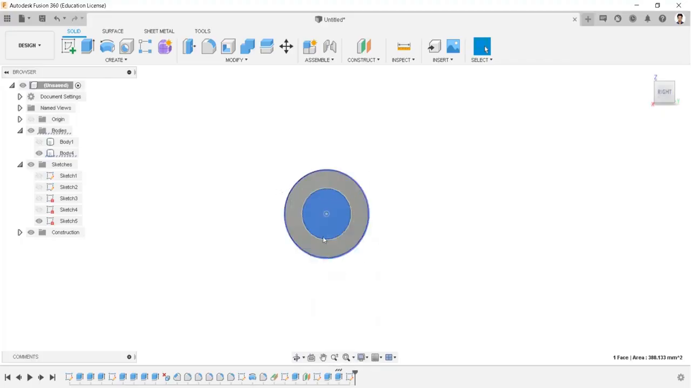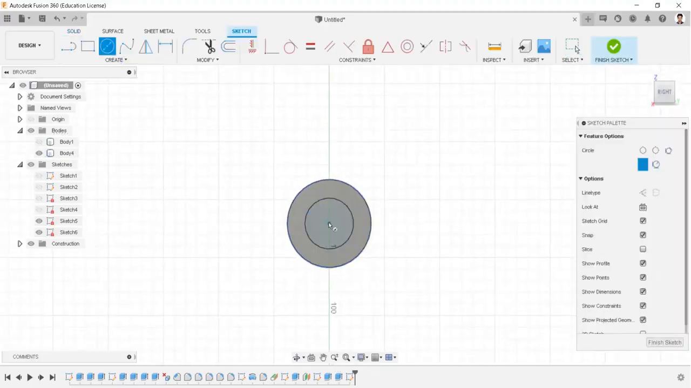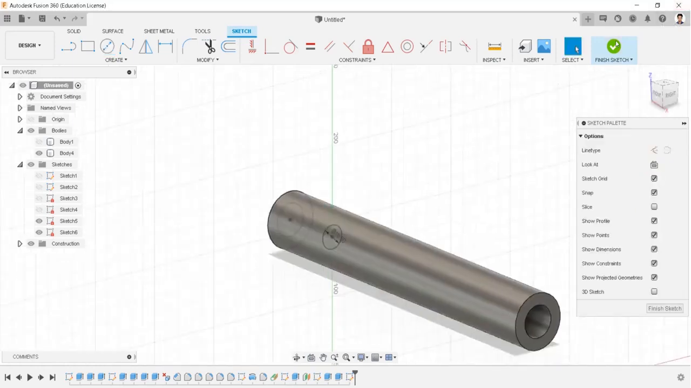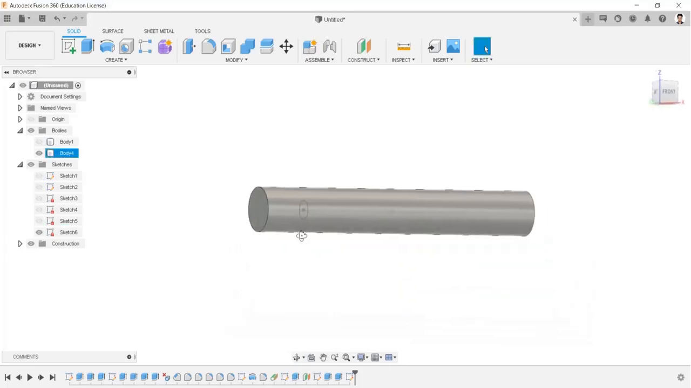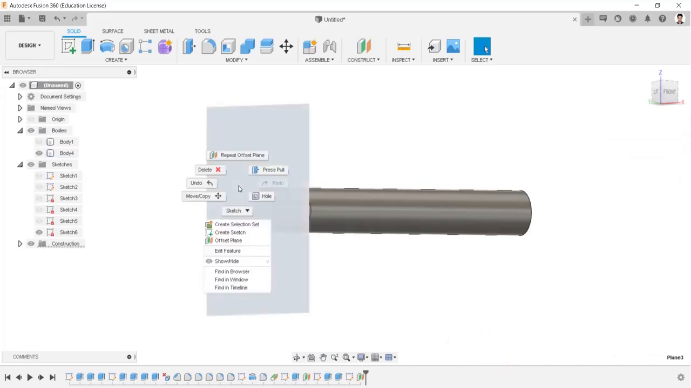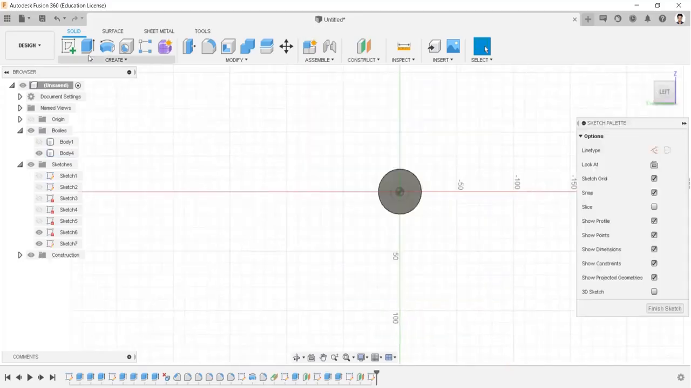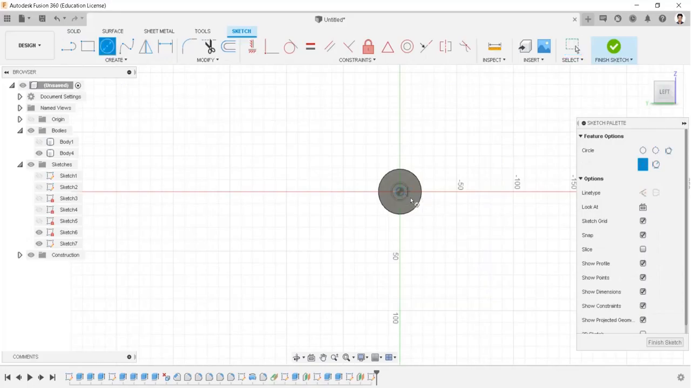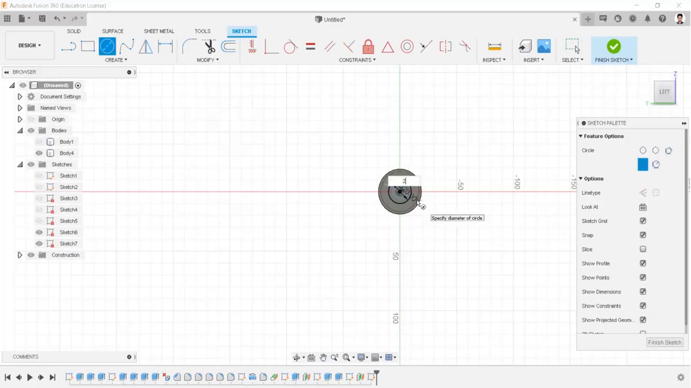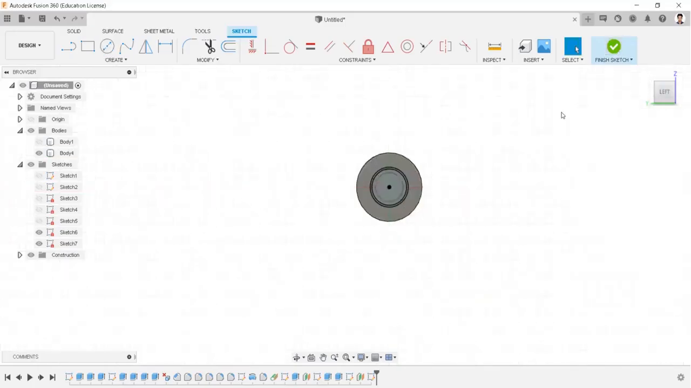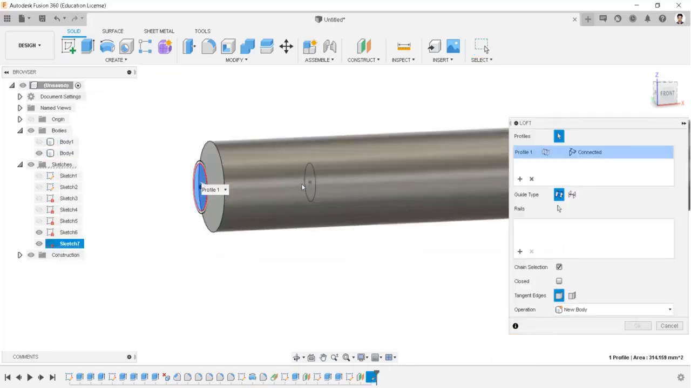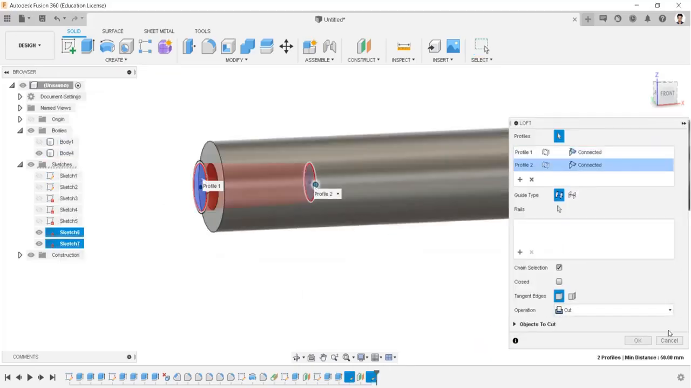Create a sketch on this face. Draw a circle of 16 mm. Hide this sketch. Construct a plane from this face at a distance of 5 mm and create a sketch on this plane. Draw a circle of 20 mm and 22 mm. Using the loft tool, select these two sketches and create a loft cut.